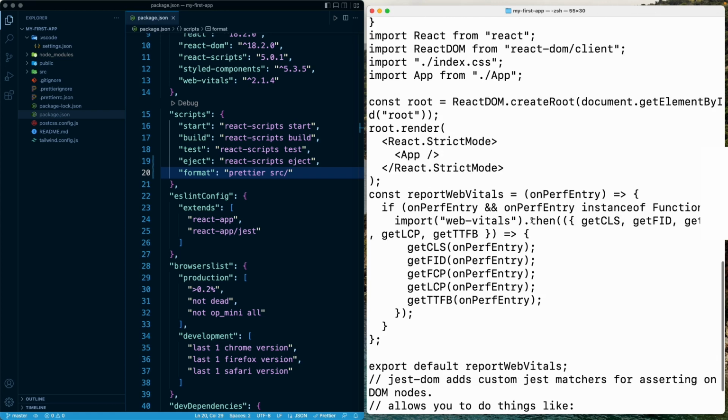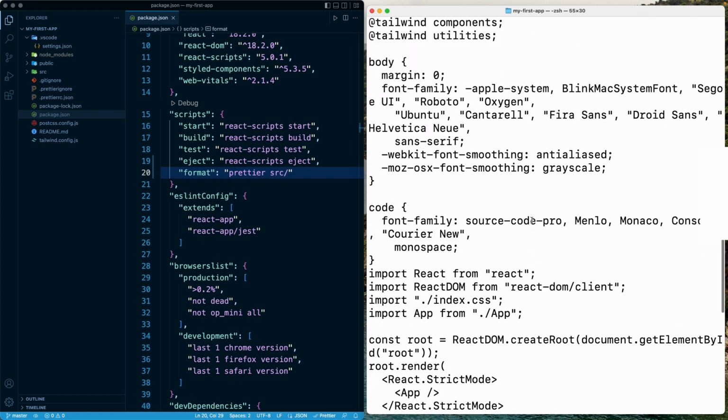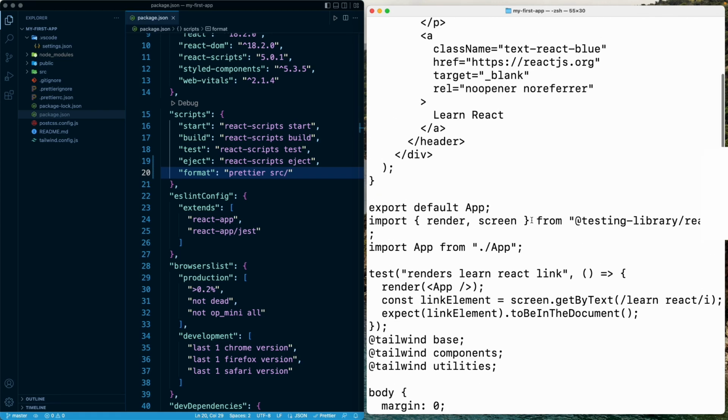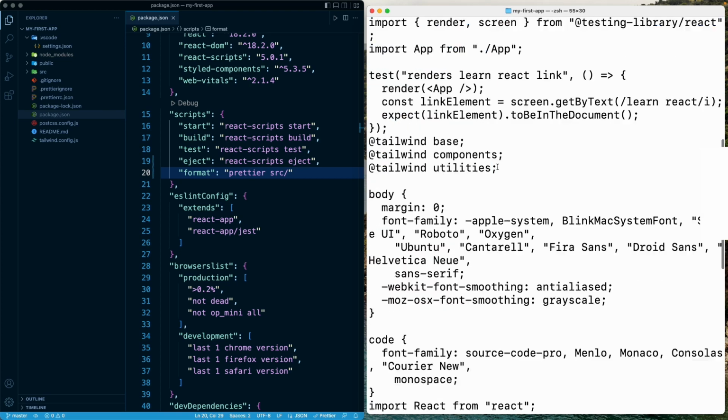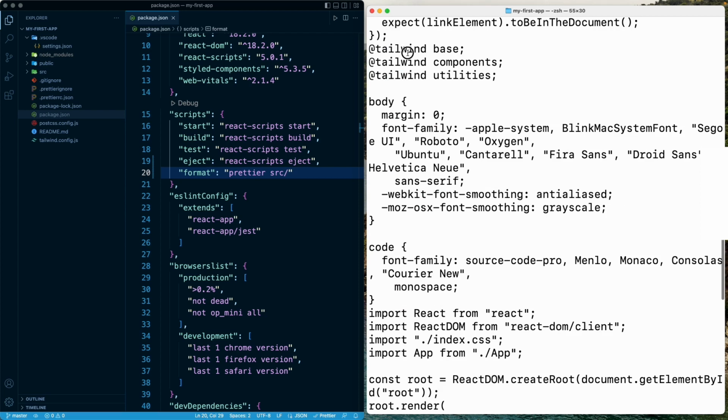And that results in just a terminal with a whole bunch of output across various different files. Obviously not really helpful, but as we can see here, we have the app component somewhere in there. We have our app test file. We have our index.css file. So this is kind of the standard output. So what we're looking to do is to get Prettier to actually write these changes to the file.